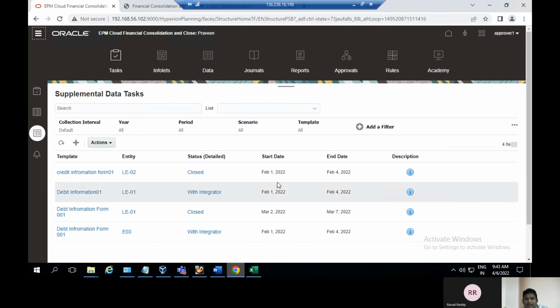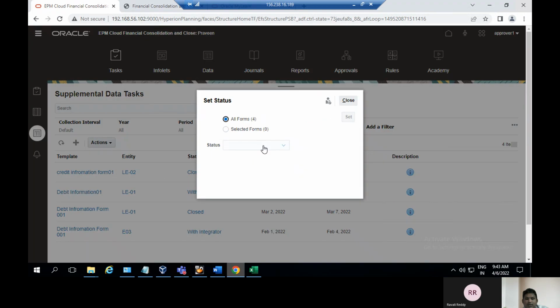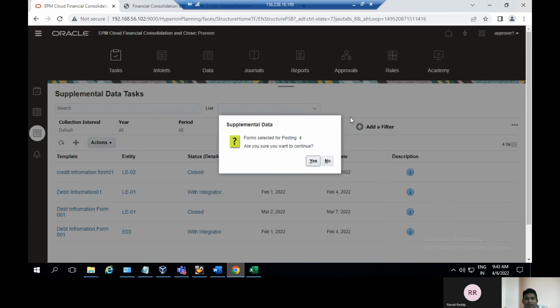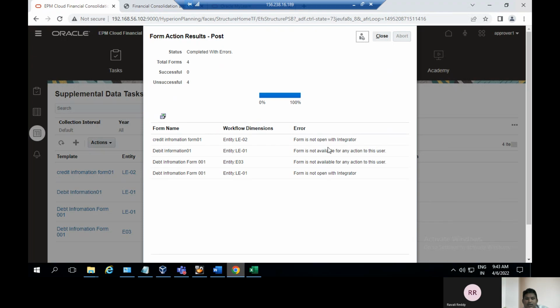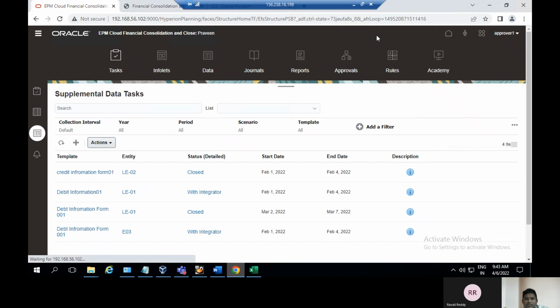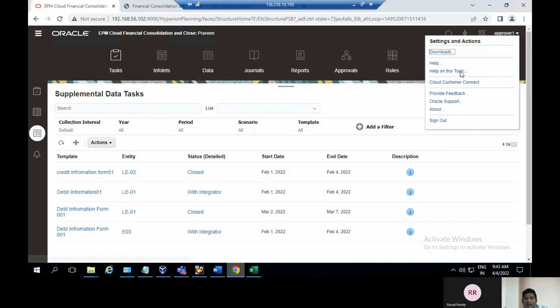Here the integrator one, and then under the actions, you have to set the status. The forms have to set status, they have to post, and then set the post status to continue. Then you have to post it, and the form result is posted, and then you have to close. This is the process. Have to close, and the information 001 is closed.